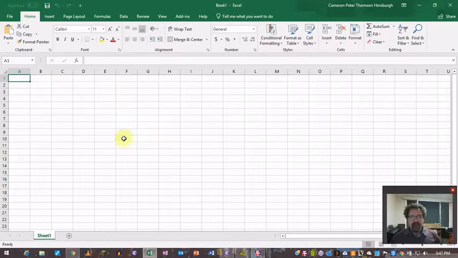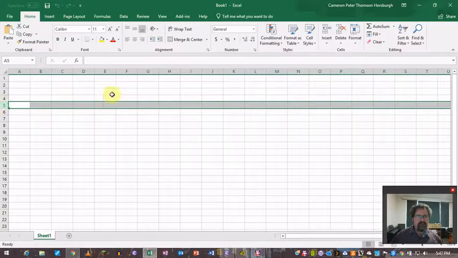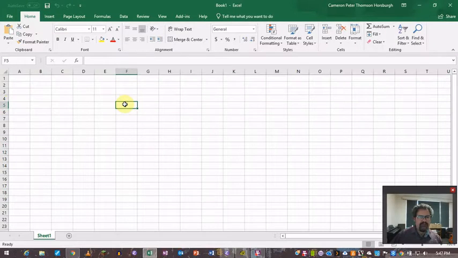Now, each of these little rectangles here are called cells, and you can reference each cell by its letter and its number. So A is all of these ones down here, and number 5 is all here. So F5 would be that one there. Just a useful thing to know. We're going to start at A1.